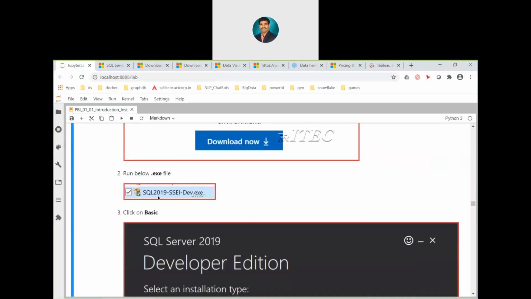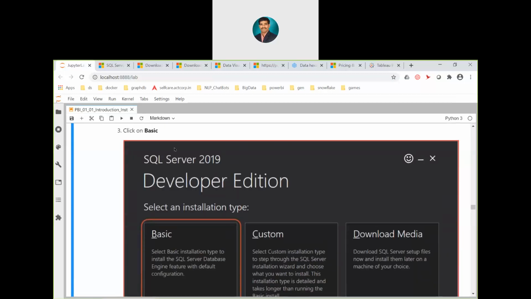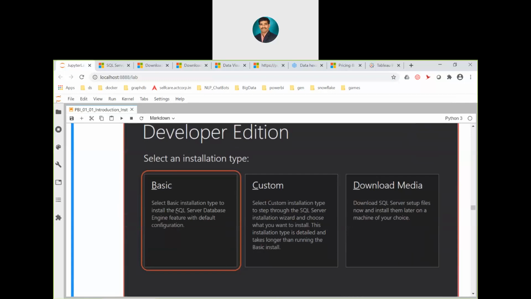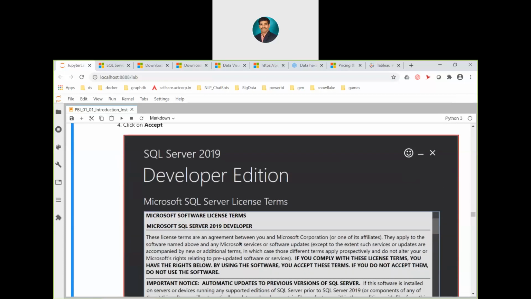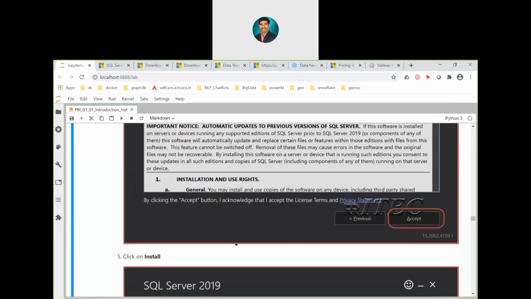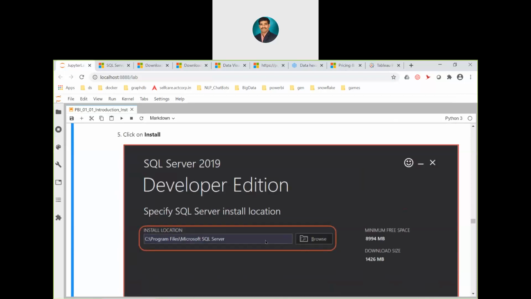We'll get this kind of .exe file, SQL 2019-SSEI, then dev, that means development version, we are going to get it. Once you got that, if you double click on it, there we have the basic installation, custom installation like that. You select here basic installation. Then it is going to ask you license agreement. You try to agree that license agreement. Click on here accept. Then you have to click on the install.